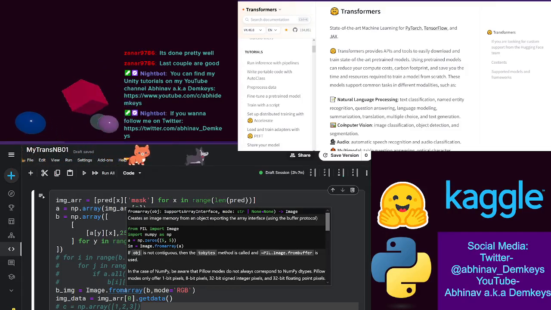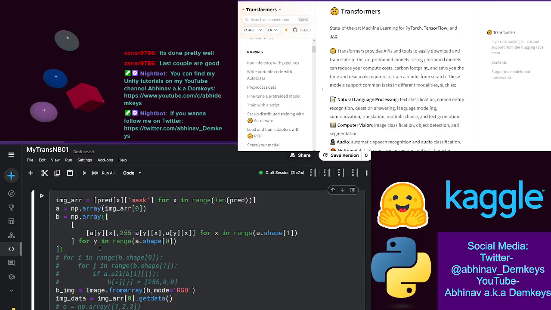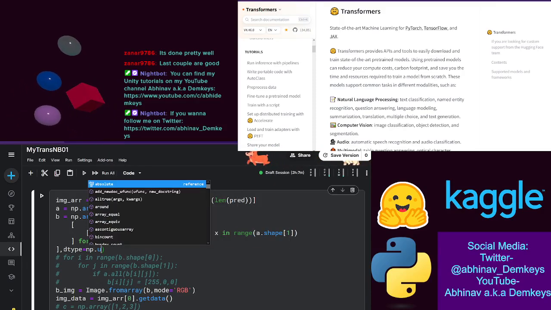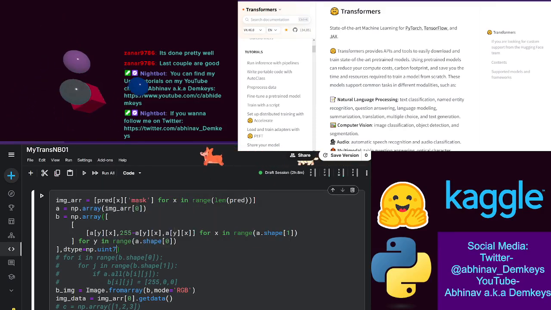Pillow modes do not always correspond to NumPy dtypes. Pillow modes only offer 1-bit pixels, 8-bit pixels, 32-bit signed integer pixels, and 32-bit floating point pixels. Okay, all right. Let's set a dtype for this to NumPy uint8.